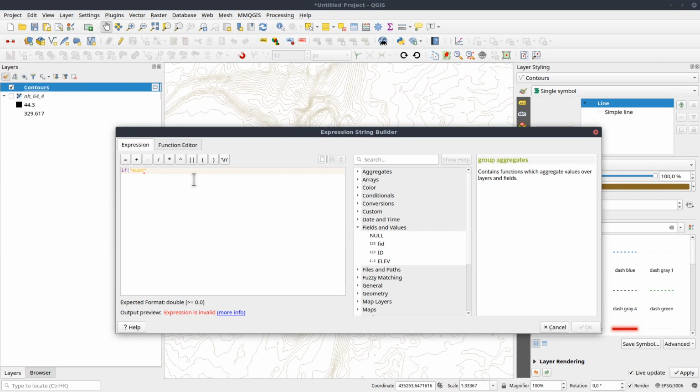And this is a small trick. I will not test for every even 100 meters. I will test for all even 100 meters. And to do that, I will use the modulo operator, which divides by 100, but it doesn't give me the division result. It gives me the what do you call it? What's left over from the division. So if it is evenly dividable by 100, the result will be 0. So if it is dividable by 100, I want this line to be, let's say, 0.8.